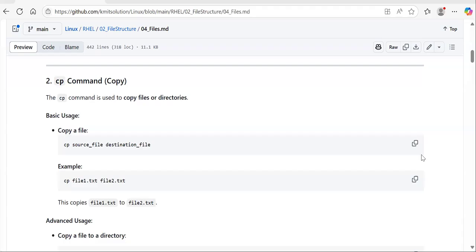Hello everyone. In this lecture, we will see the copy command from the beginning to advanced level. There are so many interesting options available which you can use with the copy command. Now, let me switch to my terminal.